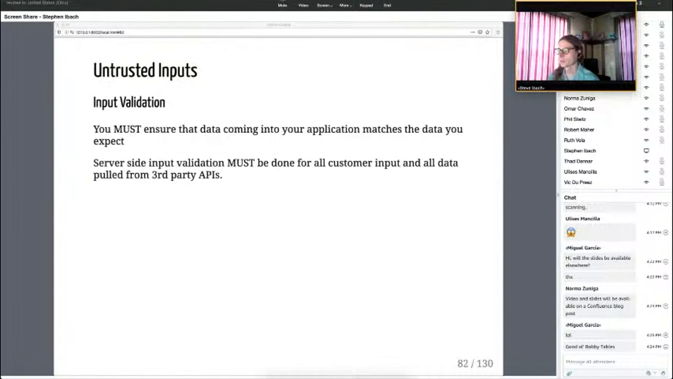We also must validate. So all customer inputs need to be validated, and also data we pull in from third-party APIs. Depending on the vendors and the third parties, this could be more or less critical. If some third party was compromised, what could they send us that we could end up executing? That would be the concern there.